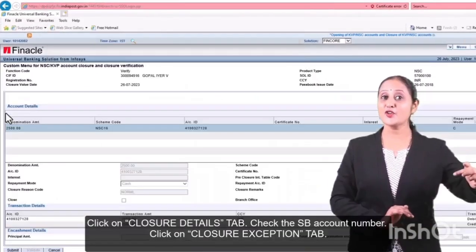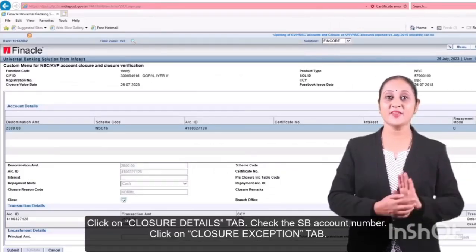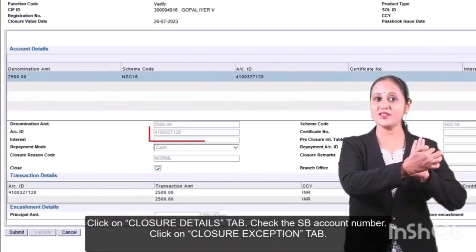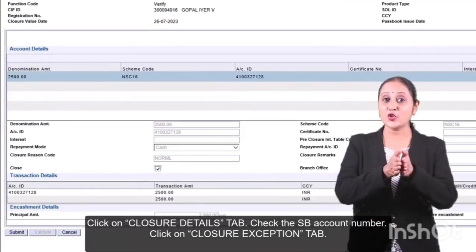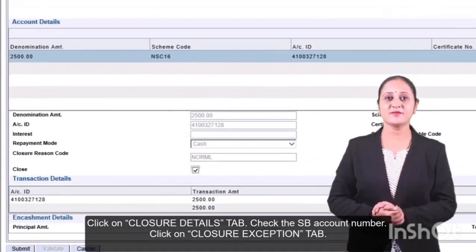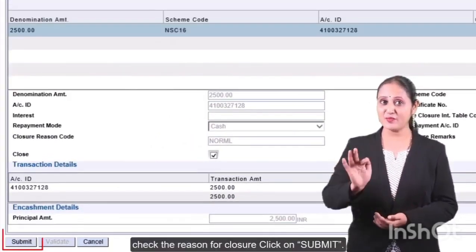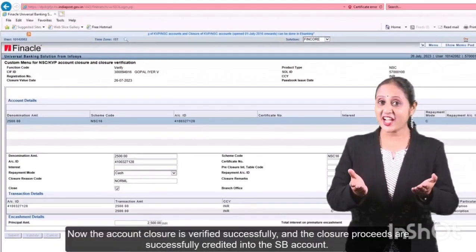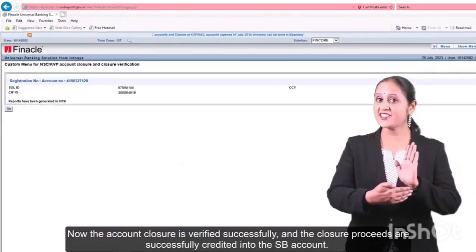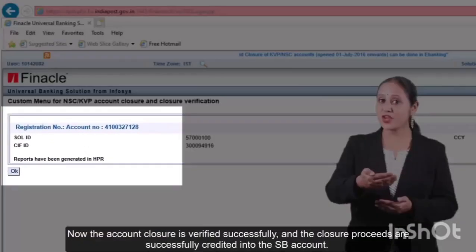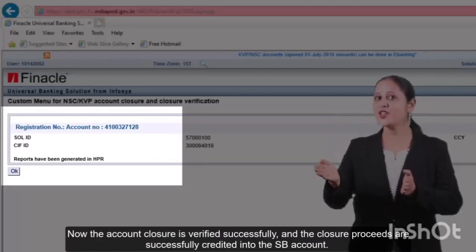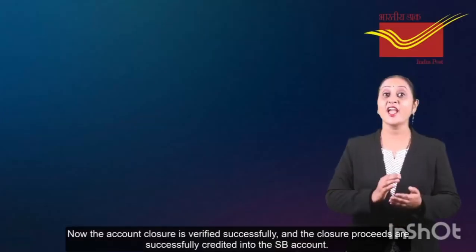Click on Go. Click on Closure Details tab. Check the SB account number. Click on Closure Exception tab. Check the reason for closure. Click on Submit. Now the account closure is verified successfully and the closure proceeds are credited into the SB account.